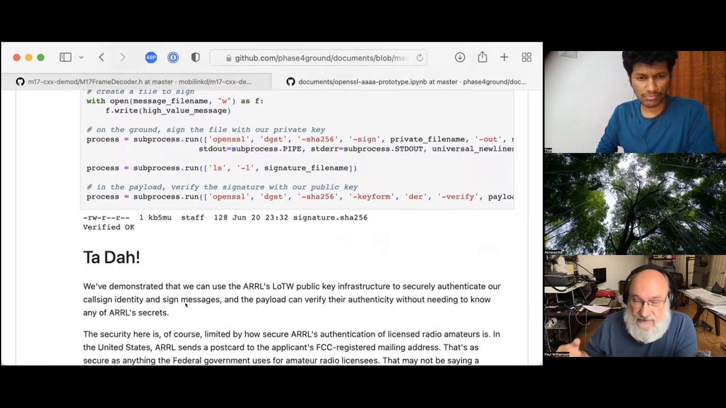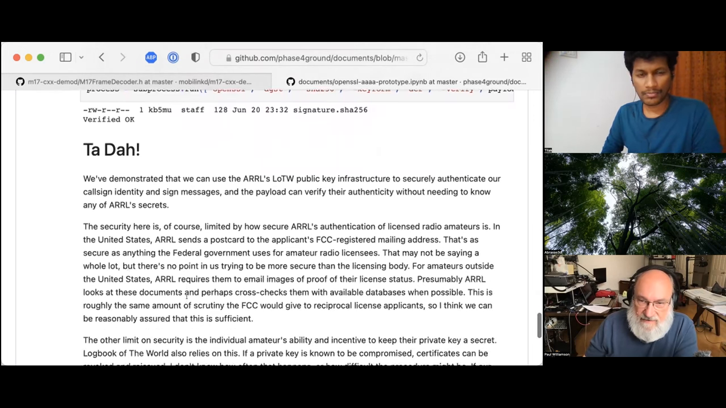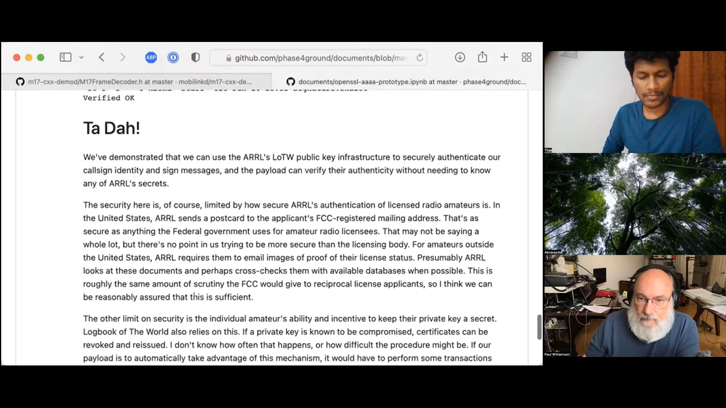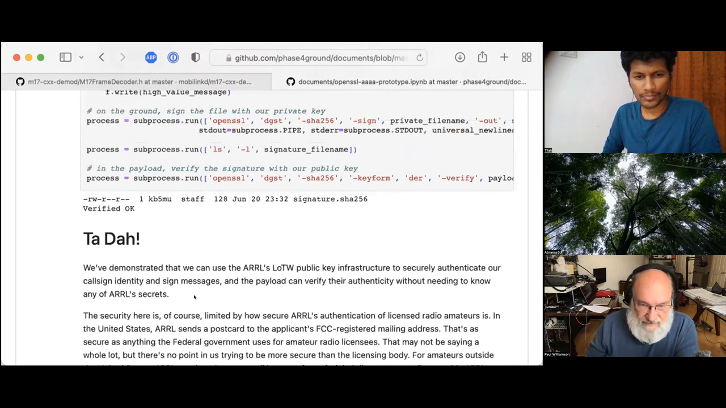So this proves that the ground station is able to use the public key infrastructure to sign an arbitrary thing, and that can then be validated by the spacecraft or by an authentication ground station, if that's the way you want to implement it, without any special knowledge. And that is not the entire system, of course. That's just the key component that makes the entire system possible.